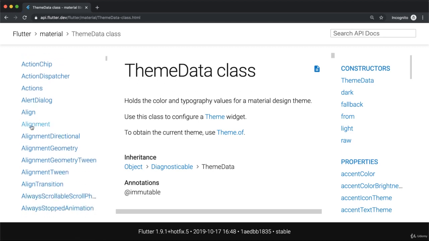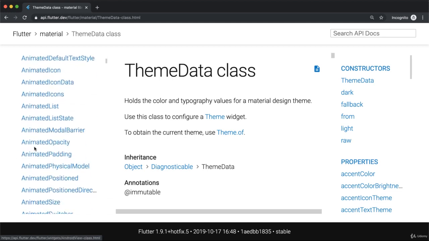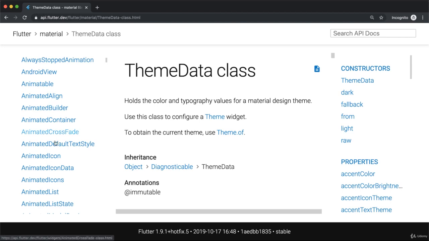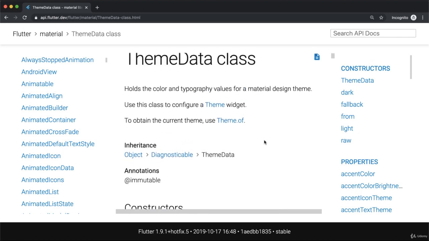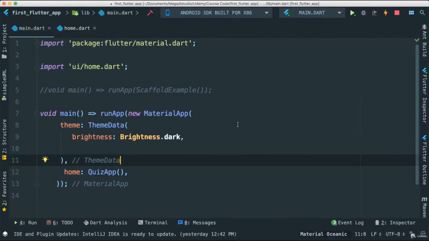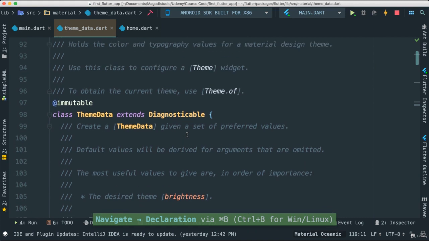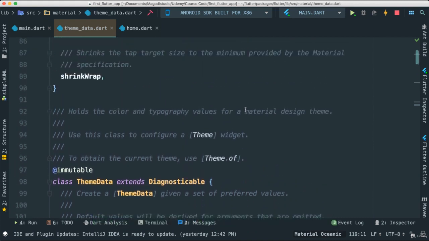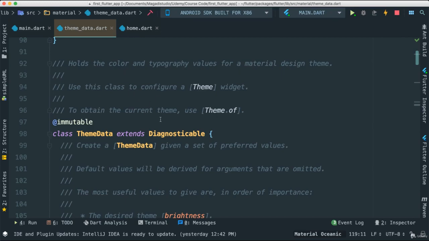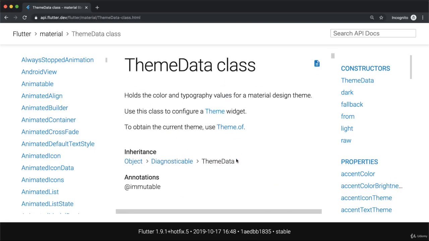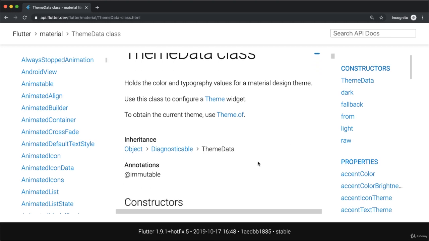If you have navigation, we can go and read more about alignment, align, alert dialog, any classes that we have in Flutter. We can come and look up and learn more about them. So in this case, we want to talk about the ThemeData class. It tells us here it holds the color and typography values for a material design theme. Something very interesting here is that this documentation is indeed the same documentation. If you were to command-click or Control-B, you see that is indeed the same text that is pulled from here. So all of this is more or less the same as you will see in this documentation. Of course, here you would have a little bit more information, but the idea is the same.